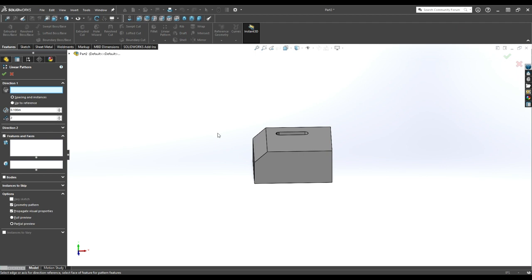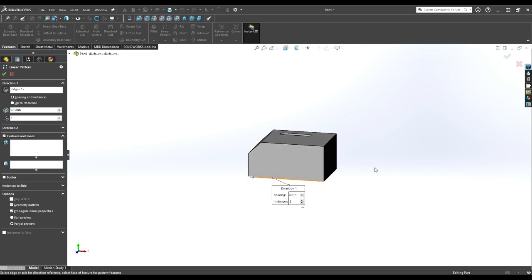Start with the direction. Pick a line. It shows an arrow that shows which way it's going to pattern. You can change that here. Want to go that way or that way. You get your spacing and instances. This is how far apart you want it to pattern. It patterns off the center line. We'll say we want these 5 inches apart and I want 3 of them.